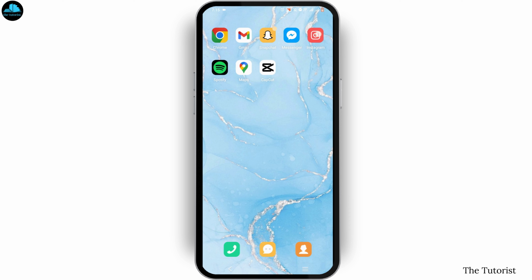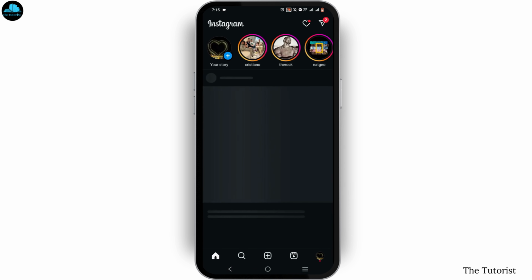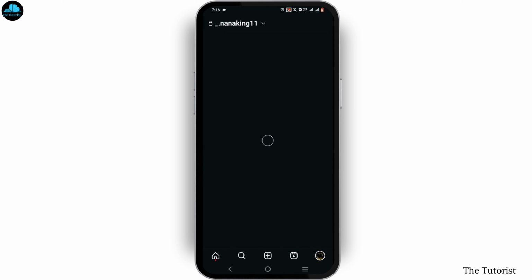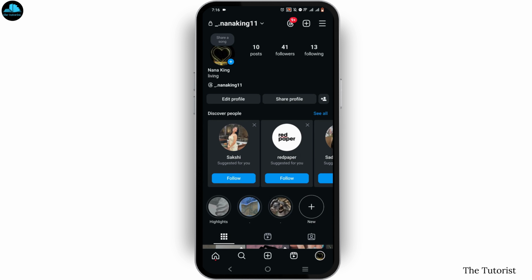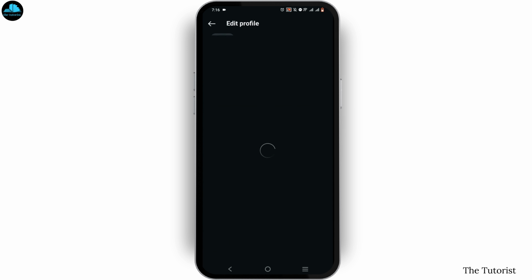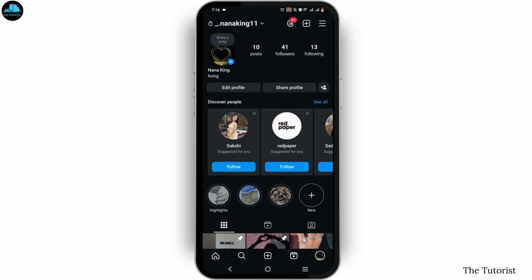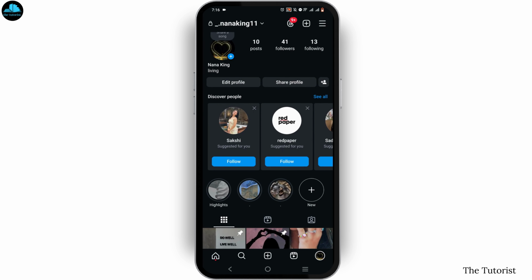For that, check out your Instagram application firstly. Then at the bottom, you will see a profile icon. Click on it. Then tap on the Edit Profile option. Over here, you will see this Show Threads Badge that you can turn off by just simply tapping on it. After that, the Threads badge will be disabled from your bio.